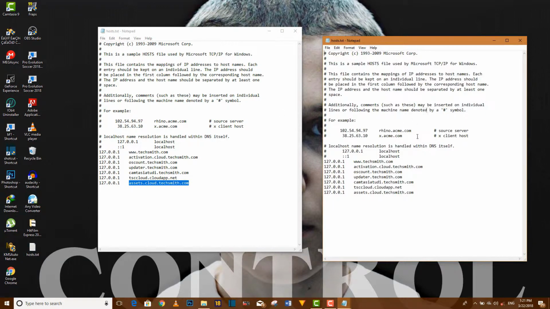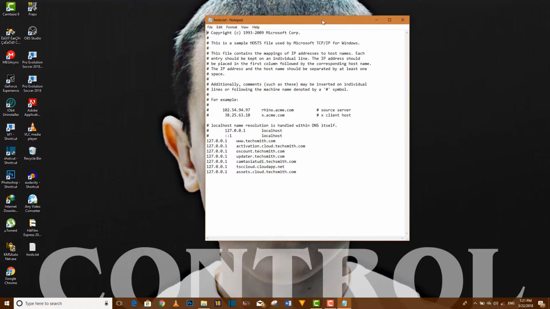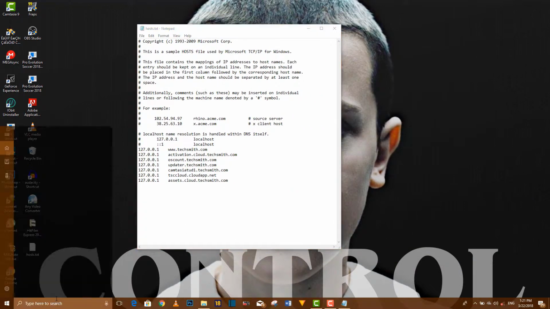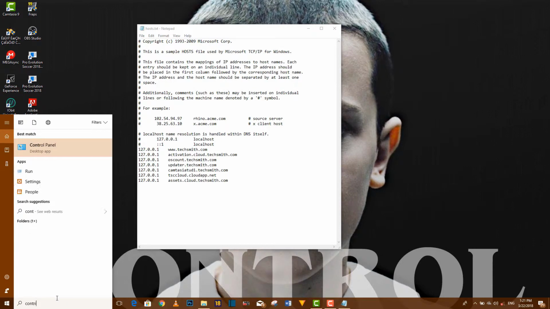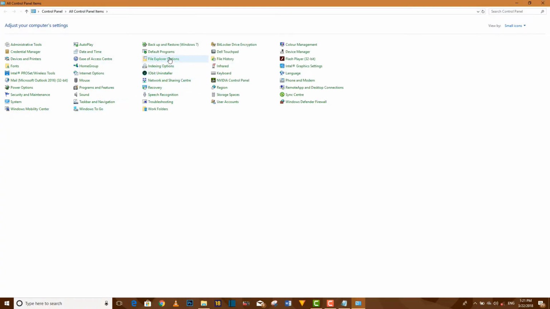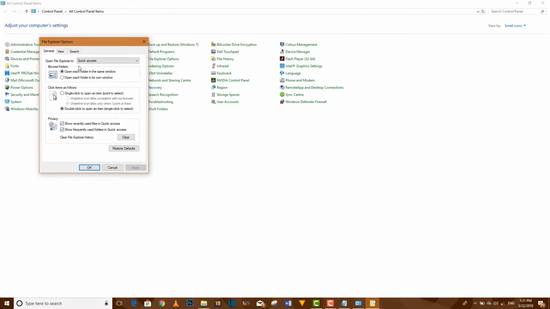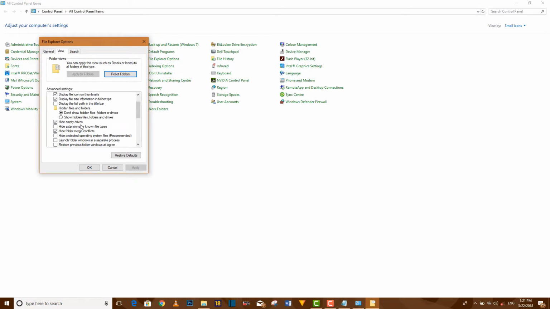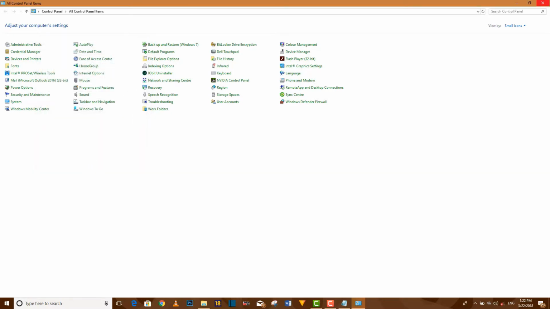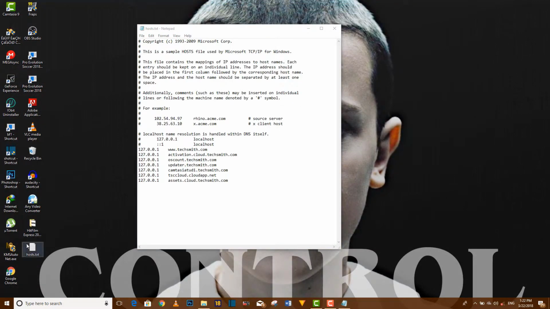So what you want to do now is just close this, and go to your control panel. Go to File Explorer options. Go to View, and make sure you uncheck hide extension for known file types. Make sure it is unchecked, and click apply. Okay, you can close the control panel and now go to your host file.